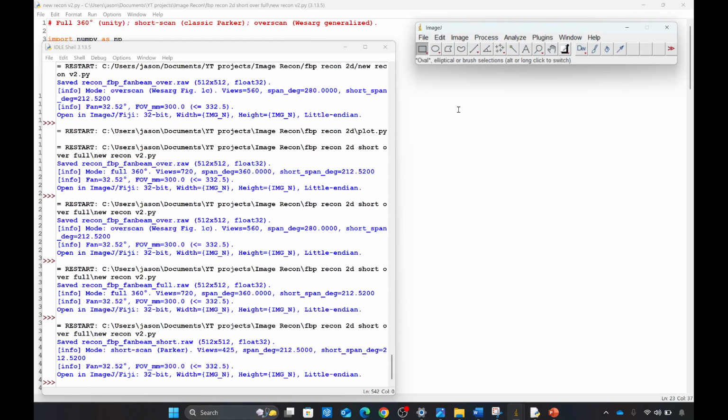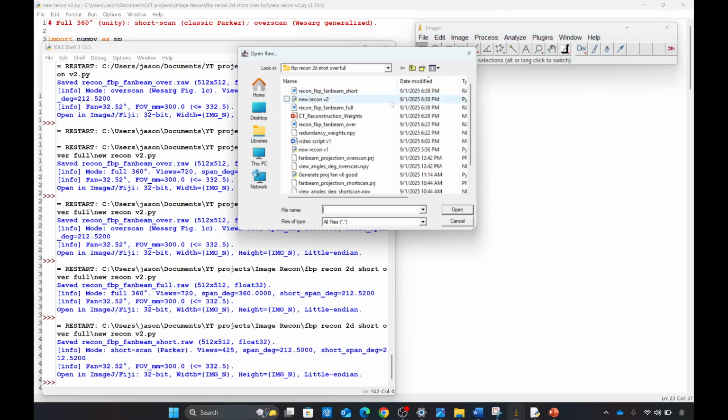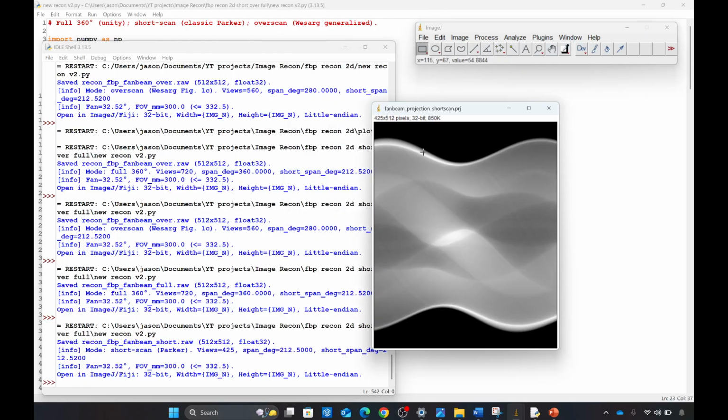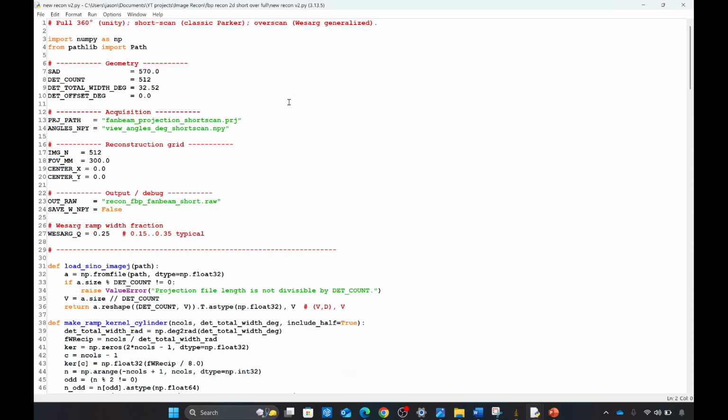Now, as we reconstruct the short scan, let's also look at the short scan projection we generated earlier. So here is the short scan projection. It has 425 views with 512 detectors. And here is the short scan reconstruction. We will review the short scan reconstruction shortly, but let's have it run on the overscan reconstruction. And we also change this to over.